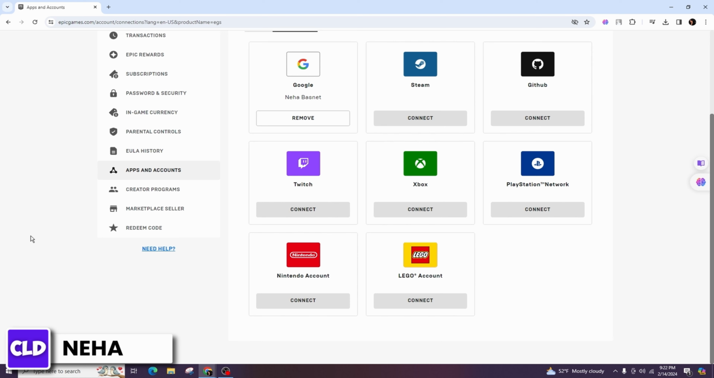It's important to note that if you don't see the option to remove the link, it's likely because you don't have a linked Nintendo account. However, if you do, simply click on Remove, and after it has been removed, return to your Nintendo Switch, where you will receive the instructions to log into your new account.